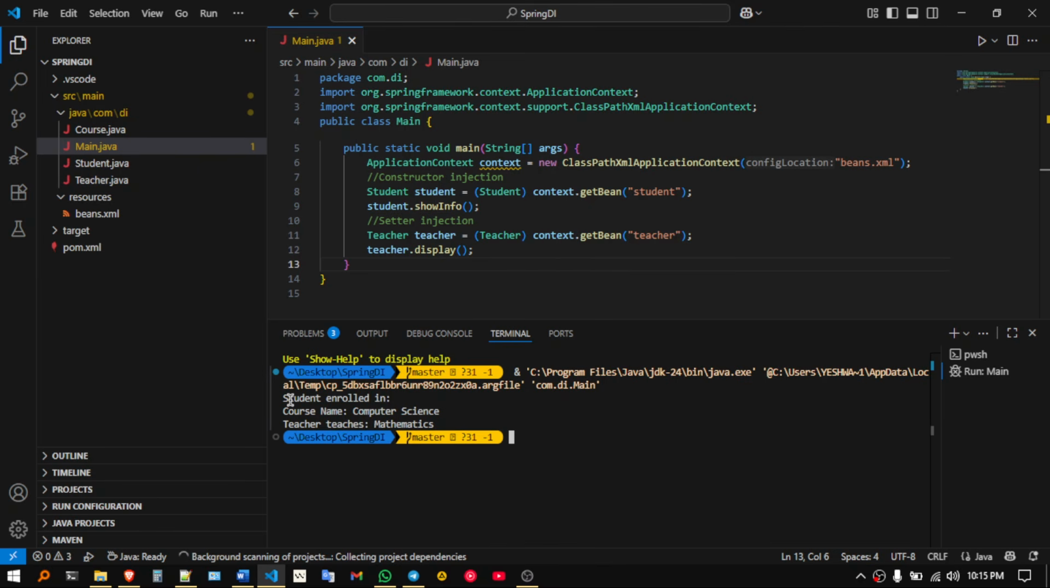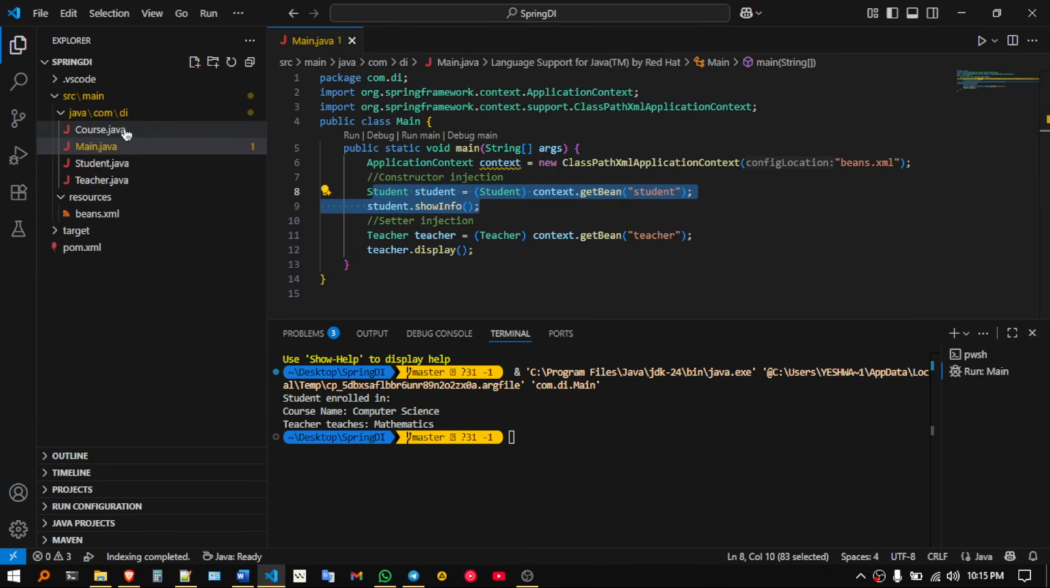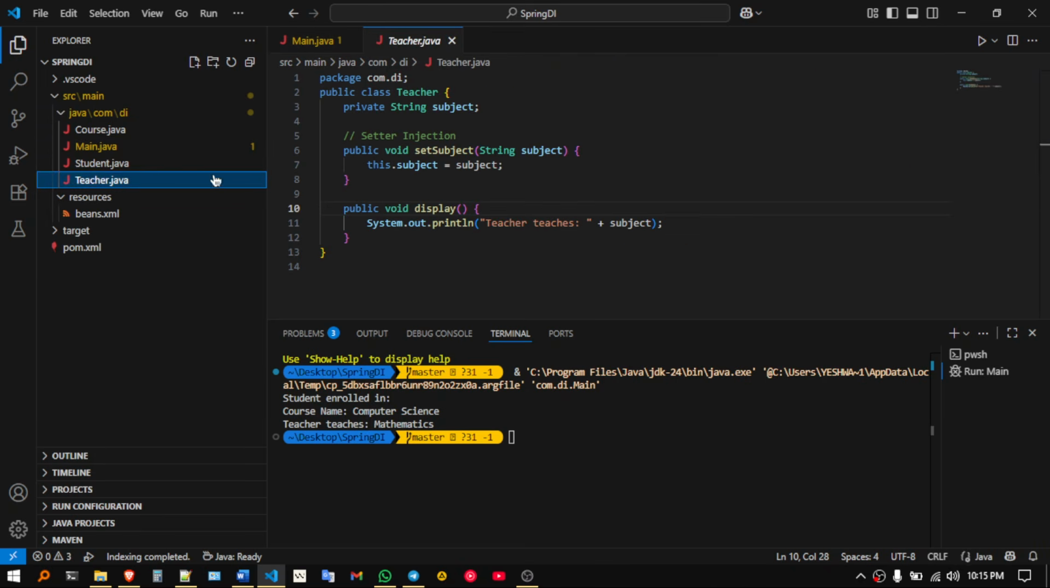See, as you can see, I've gotten the output: Student enrolled in course name is computer science. Teacher teaches mathematics. So how did I get that? I'm using constructor injection. For student, I'm using constructor injection. So the student and course are related to each other. Okay. So they're using constructor injection. Teacher is a separate file which is using setter and getter injection, setter injection.